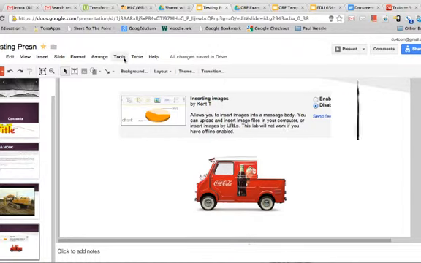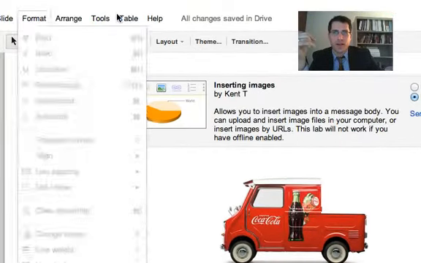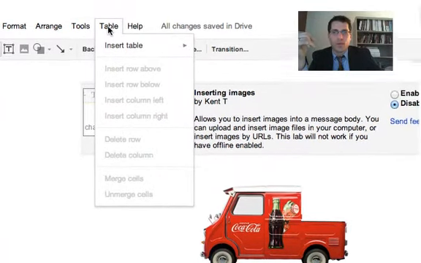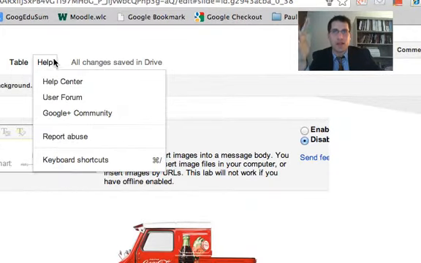Now, we already did tools, we already did formatting, so it's just all the information across the top of slides. Table, we touched on, but just remember, after you insert a table, you would want to come back here for some of the merging cells, deleting rows kind of capabilities. Then you have the help menu up along the top.